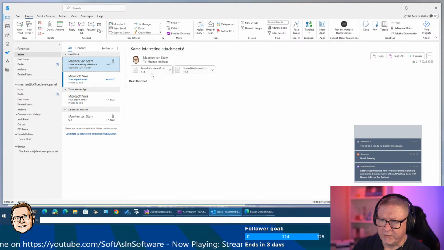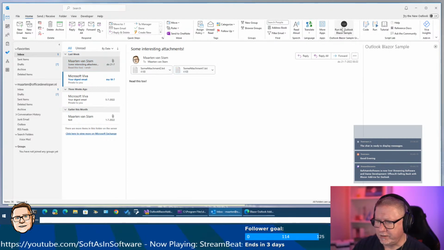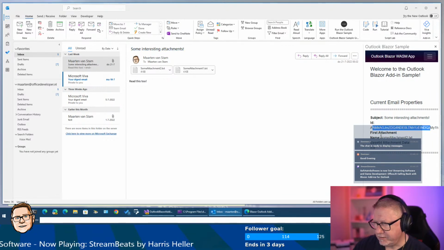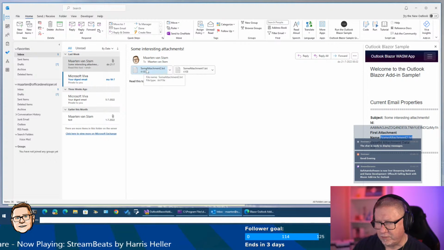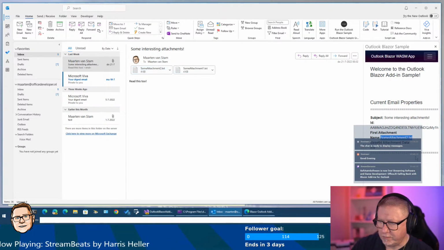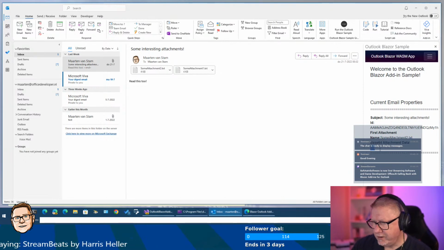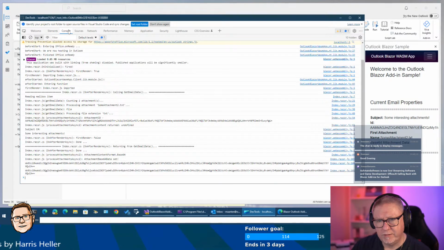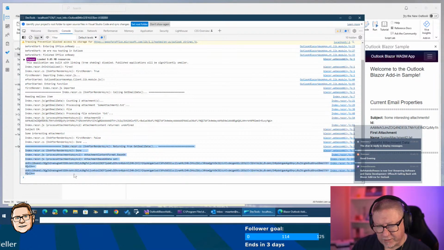Read the item there with two attachments, then run the sample here. Now it's seeing some interesting attachments. That's the subject of the email. Then we have the attachment ID and some attachment 2. We pick up the first one from 2, and now we want to get information back from the attachment data, and that's still not working for some reason. It is picking it up here.